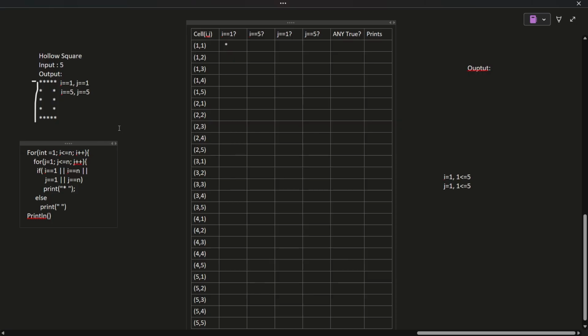i equal to n, that is i equal to 5. What is the value of i we have here? 1. So i is not equal to 5, it will print a space, right? Next, when j equal to 1, what is the value of j we have? That is 1. So 1 is equal to 1, it is true. So it will print a space. And next, j equals 5, it doesn't match, so it will print a space.